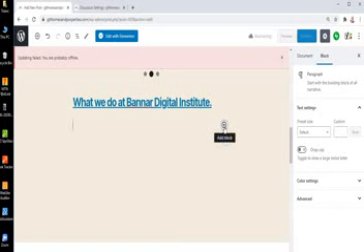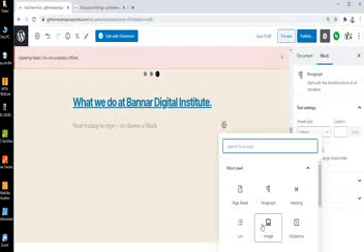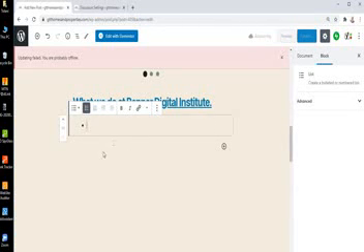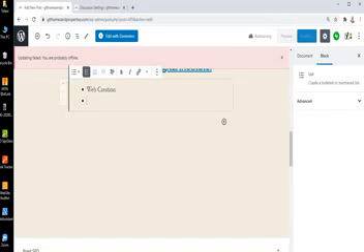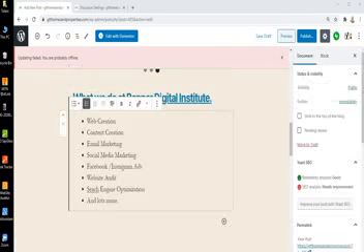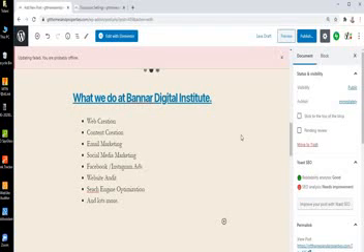Now I will click on this plus icon again and click on my list. Once I click on my list, I'll be able to write everything in bullet form. The first one is web creation. I hit enter, then the second one, and I keep making my list on and on. Now I've created the list of things I do in my institute. So this is just how you use your list.